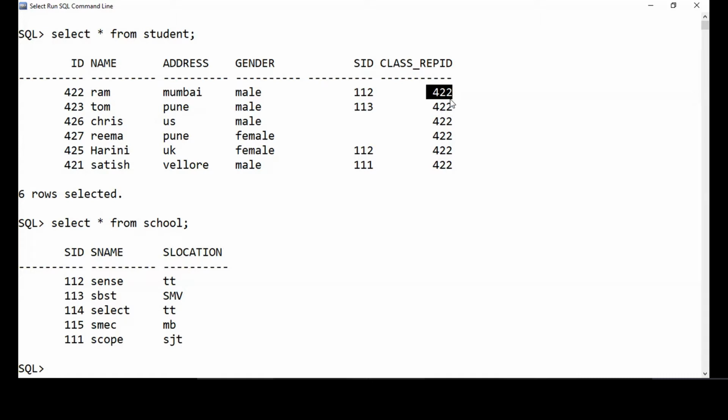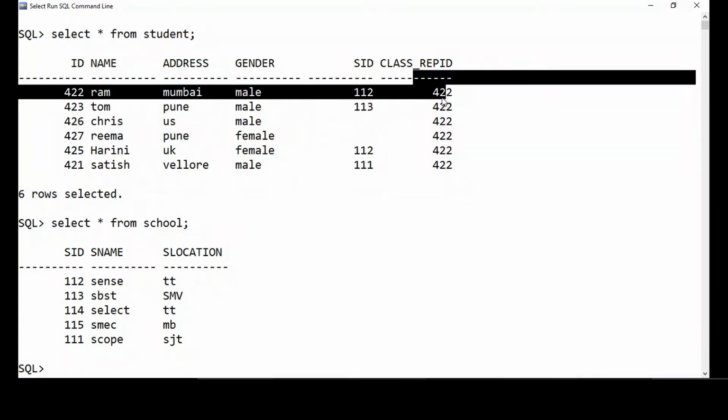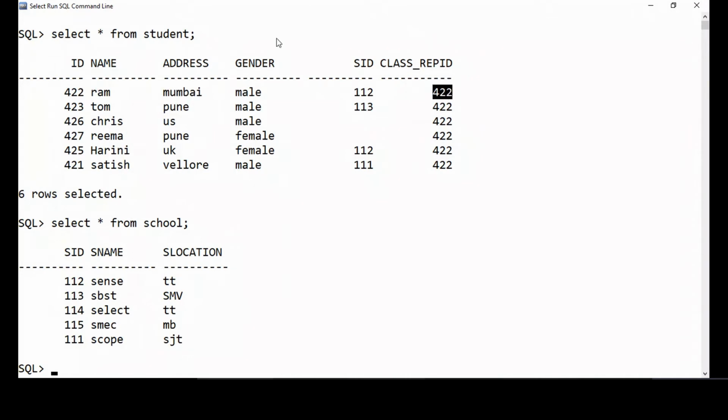Class representative is also a student. So if I take a look at Tom, the student Tom has the representative ID as 422. Who is this representative? He is none but Ram. So you have the representative also to be part of the same table. So this class representative ID is actually a foreign key referencing ID in the same table. So it's a self join. It's a self reference to the same table. That is the meaning there.